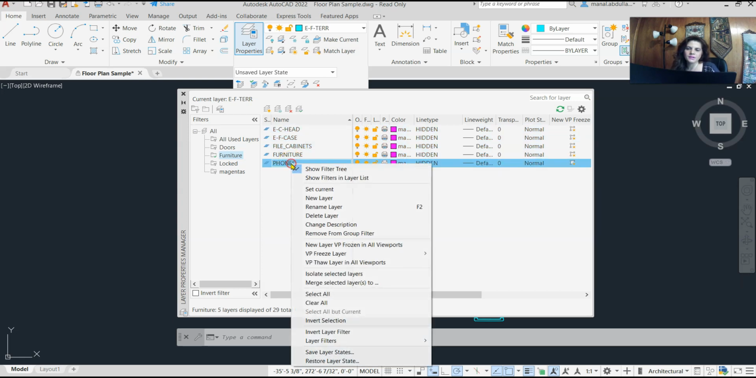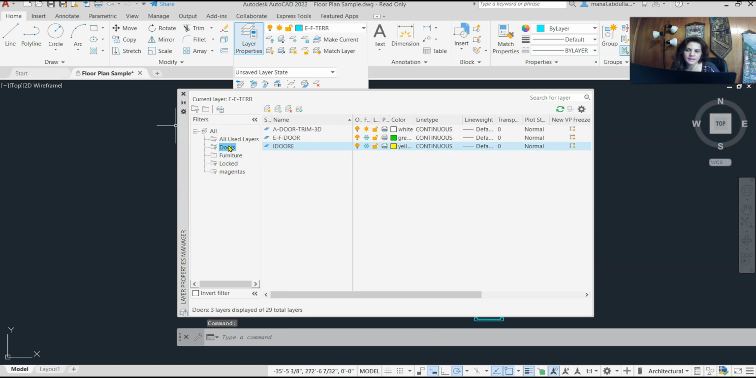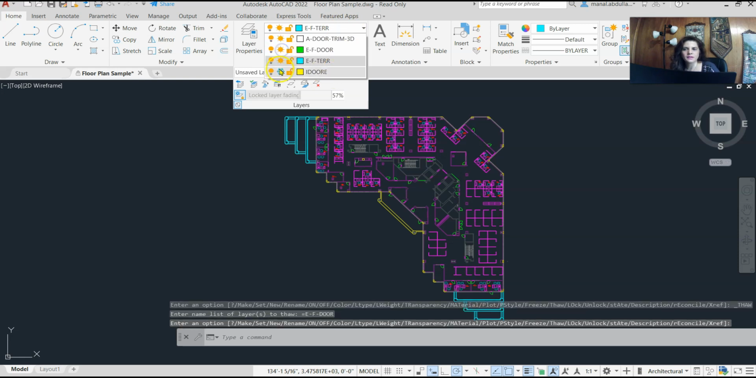Now, if you need to delete one, you can right click and then you can delete the layer. You can rename the layer. You can set current, so you can do any of these things. If you have the doors selected, now you click exit. What you notice here is that you just have these layers as a group. Okay, so you can just control it from here as the doors.